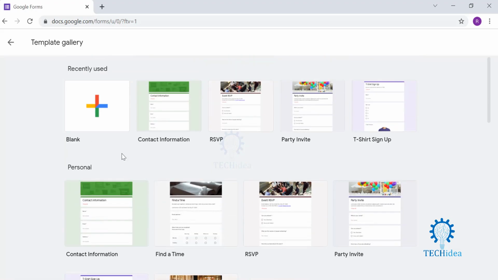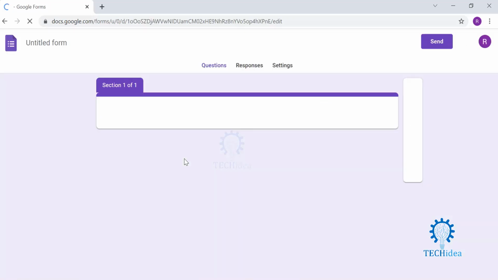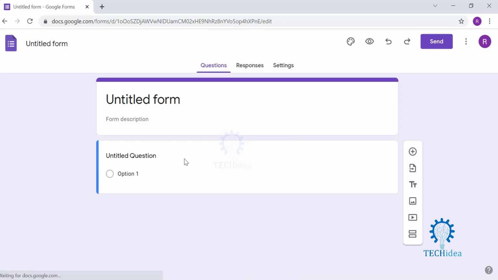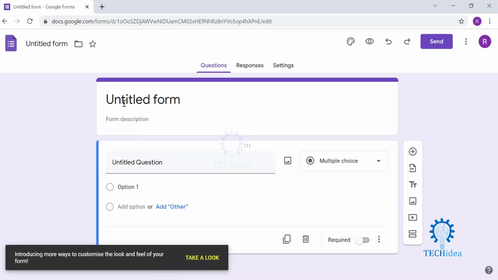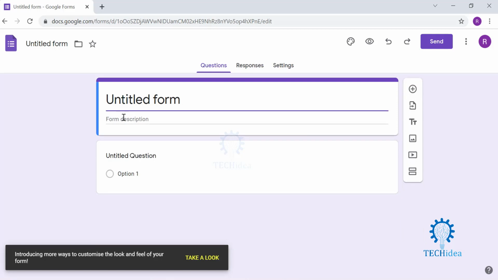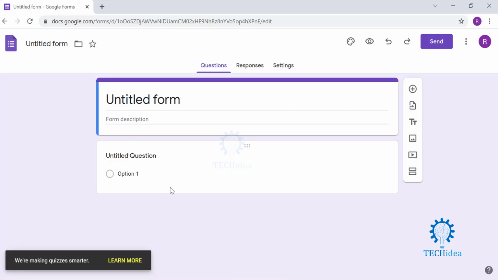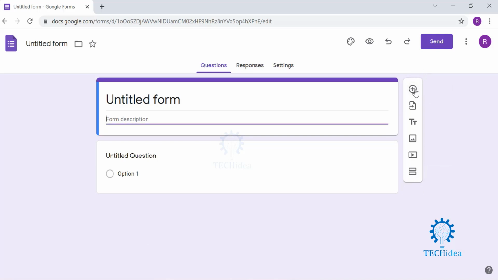So if you want to make your own template, do click on blank and it will take you to a completely blank form. Over here you can have your own title, you can give your own description, then you have questions over here and you can have more questions down below. So we can see some options given on our right hand side. The first thing is, if you click on it, you will be able to add questions.